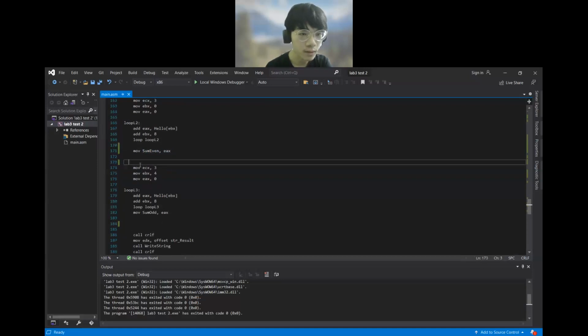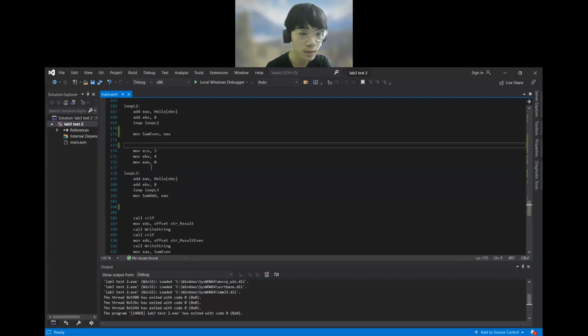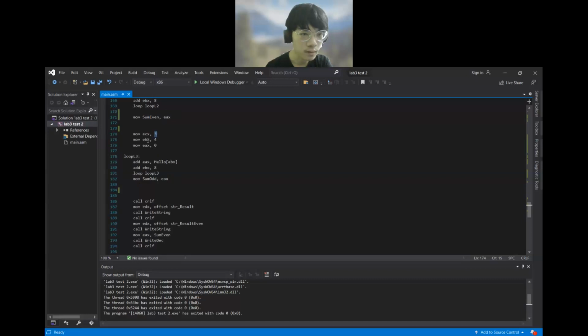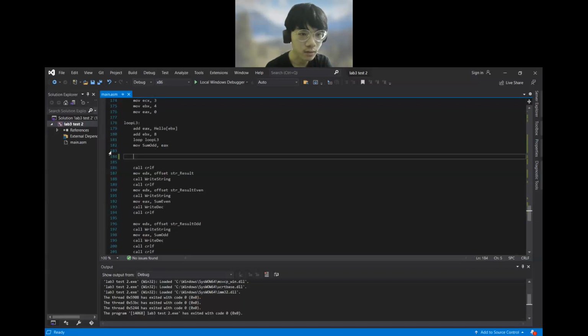The same is repeated for the sum of the odd. The same loop runs 3 times, but 4 is moved to EBX so that the first value added is the element at index 1 of the array. Same next integer, and then the sum in the EAX is moved into the sum odd.